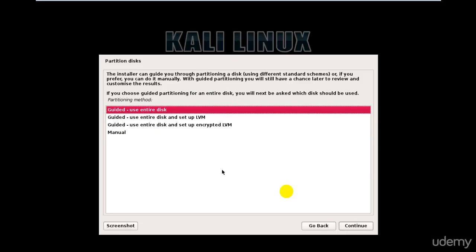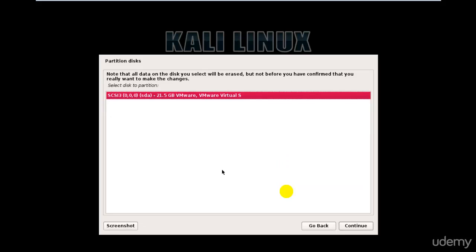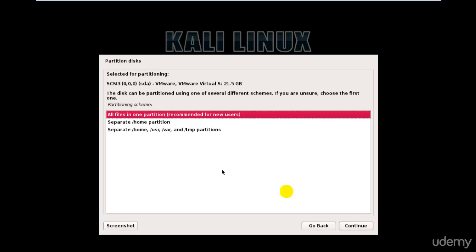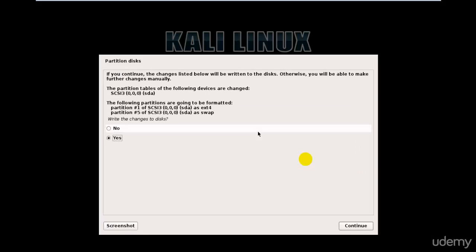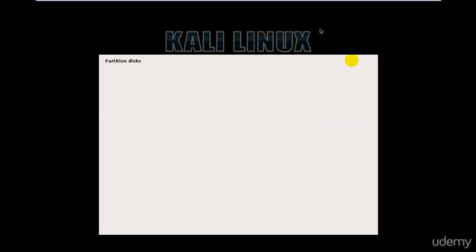If you have not, then you can just go ahead and use the entire disk and it will straight away go ahead and install on the VMware disk. Next, all files in one partition, perfect. It will do everything on its own, create swap of 1 GB since we have 1 GB of RAM. The remaining it will go ahead and assign to the main partition, that's ext4, whereas Windows uses NTFS. Select next, write changes yes. Perfect. So it will take quite a bit of time for it to install.